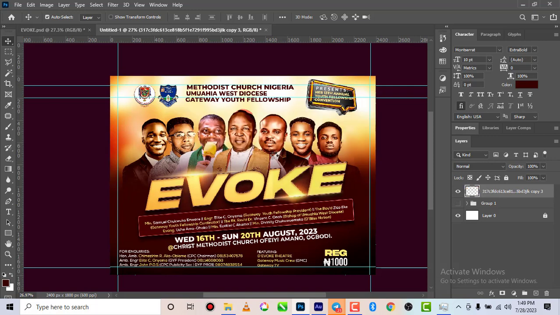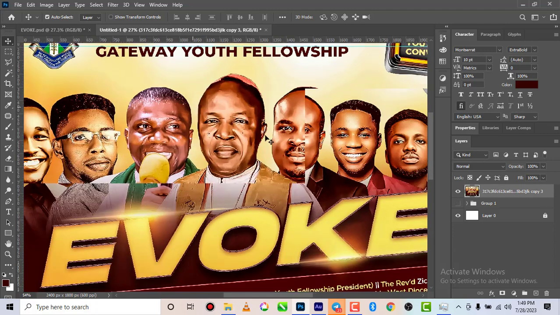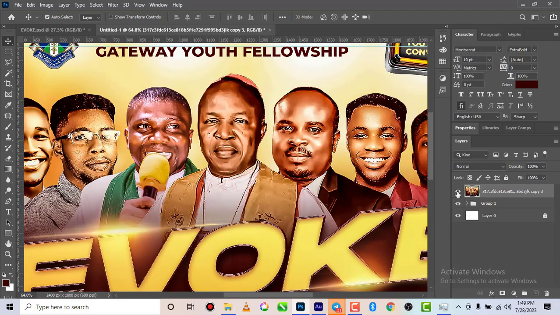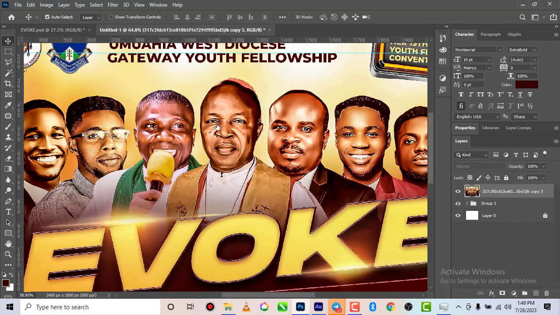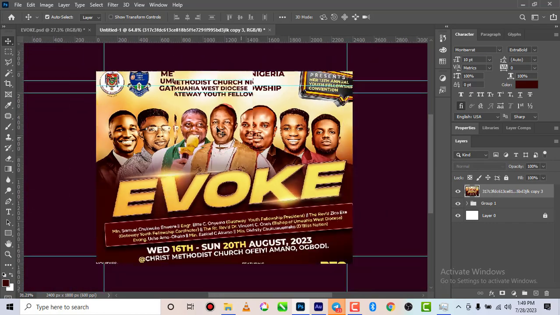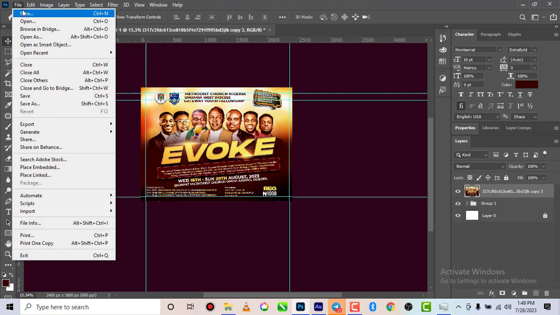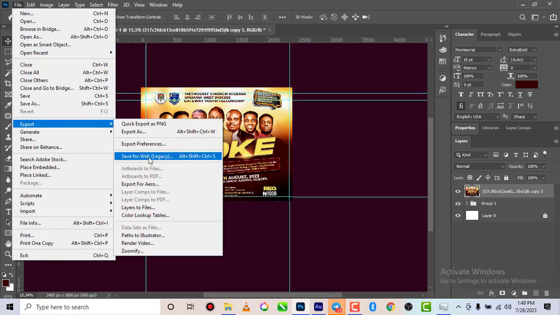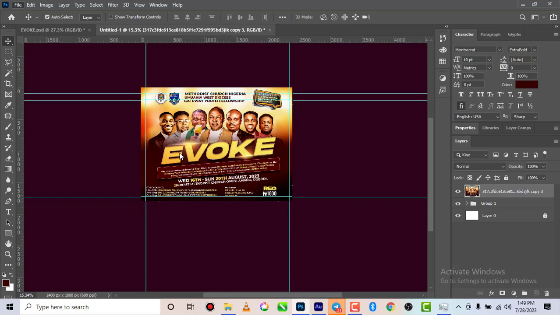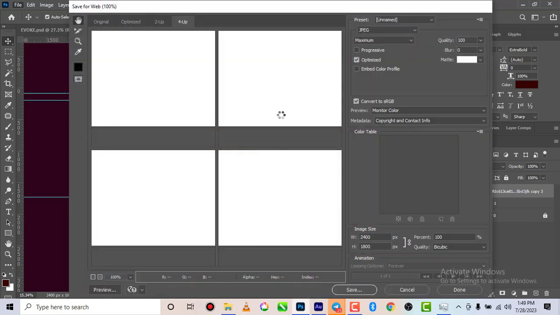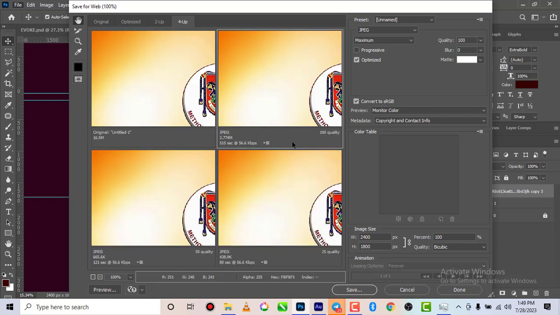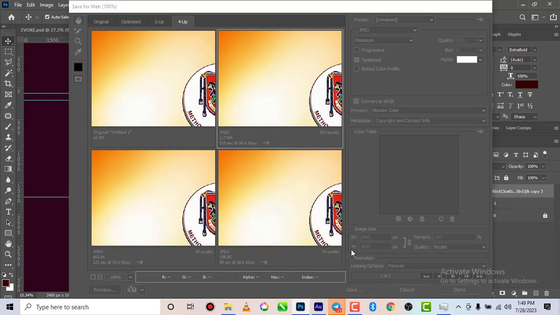After you are done, you can see the final. Before, after. So you can see it now. After you are done, you can equally come here. If you want to export the image, come to File, Export, Save for Web. So that's it. Let's wait for it. Then it's okay. Save for Web.